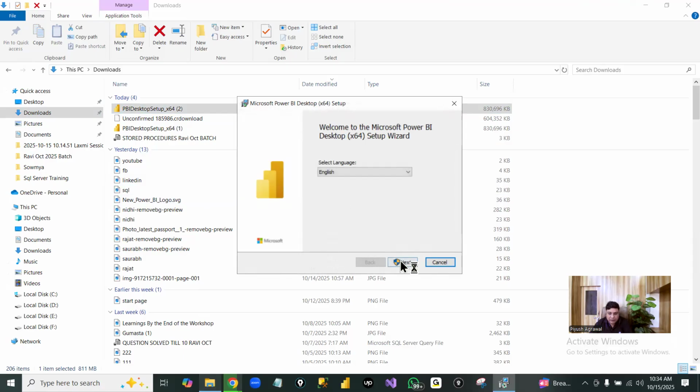Once you click on run, you will see welcome to Power BI desktop. You have to choose the language. I will choose English here. Click on next. It will ask you to allow this app to make changes in your device. You have to click on yes.